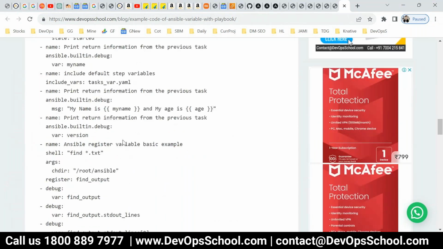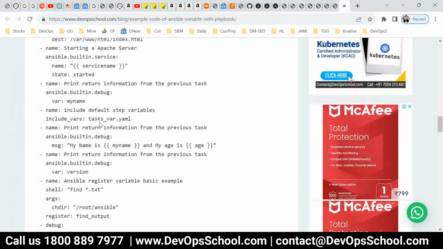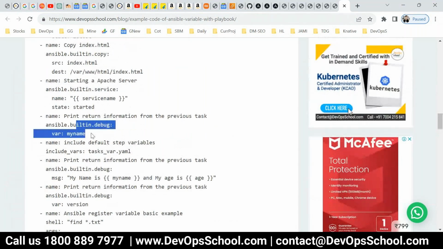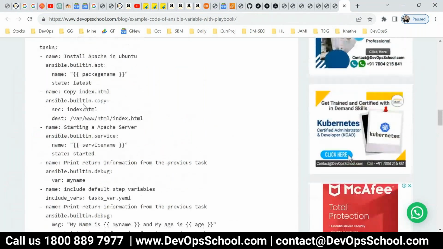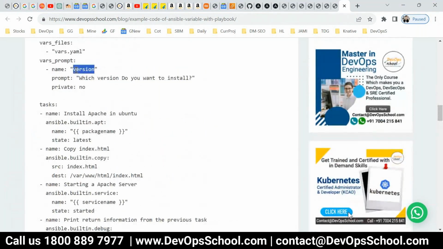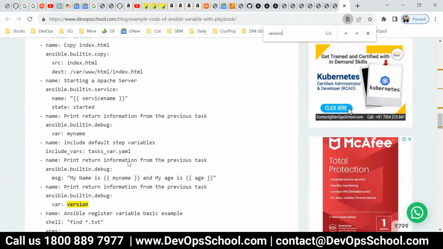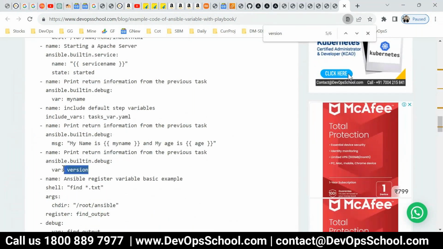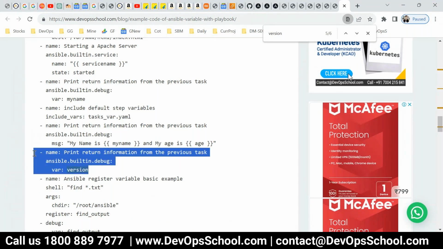somewhere. Let me check this here. So there is one module which is called debug module. Using debug module, you can display any variables on the screen. So it's like echo and print and something like that in the playbook.